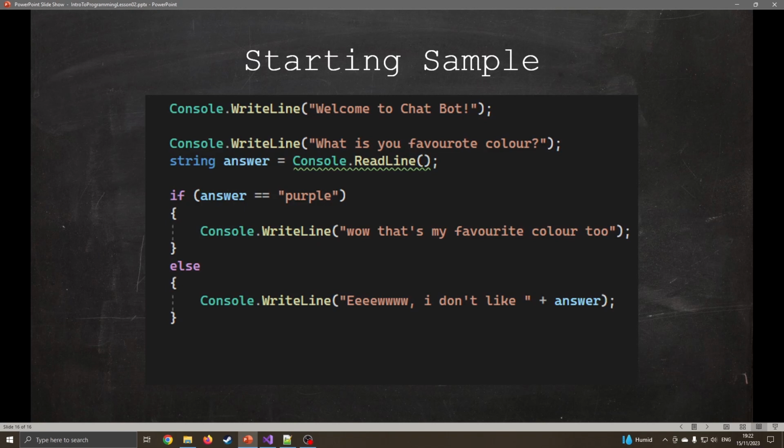To give you a bit of a starting sample, this is what I might do. Console.WriteLine, welcome to chatbot. WriteLine, what is your favourite colour? And I can say if answer is equal to. So this is, are they the same? If we want to check if they are the same rather than greater than, we have to use two equal signs. So if the answer is the same as purple.